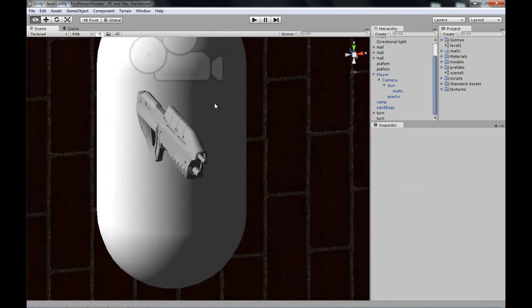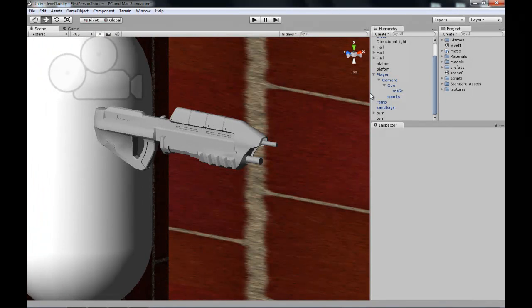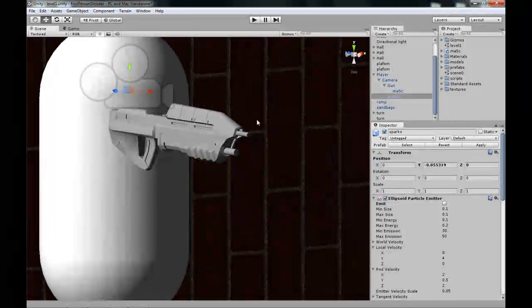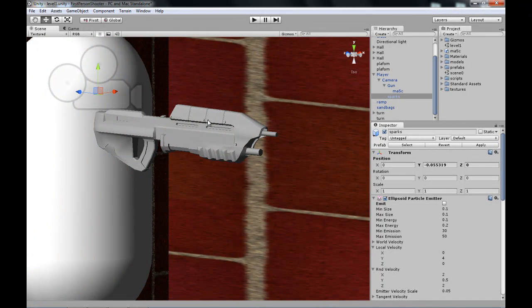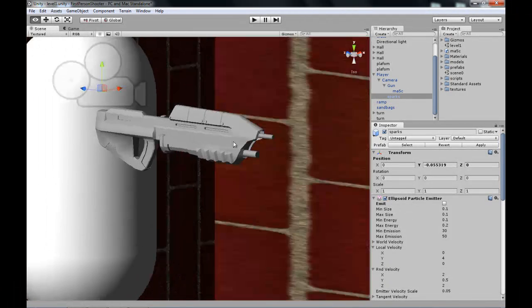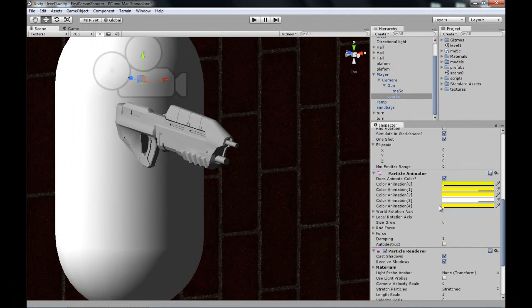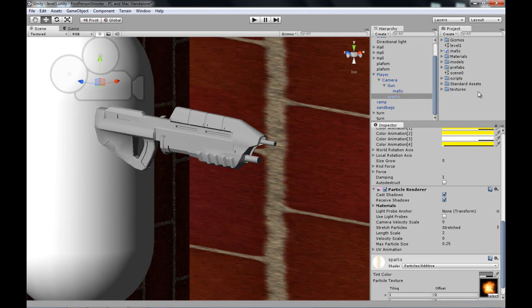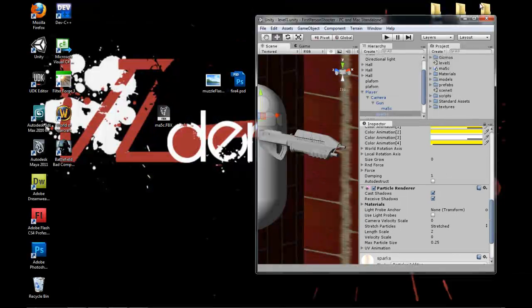Alright, so what we do. There are two ways to do this. One is to create a particle system and put it at the muzzle. Well, that's what we're gonna do always, but there's two ways to create the particle system. You can make it out of shapes and make it stretched particles that are going forward, or you can do the second way with a texture.